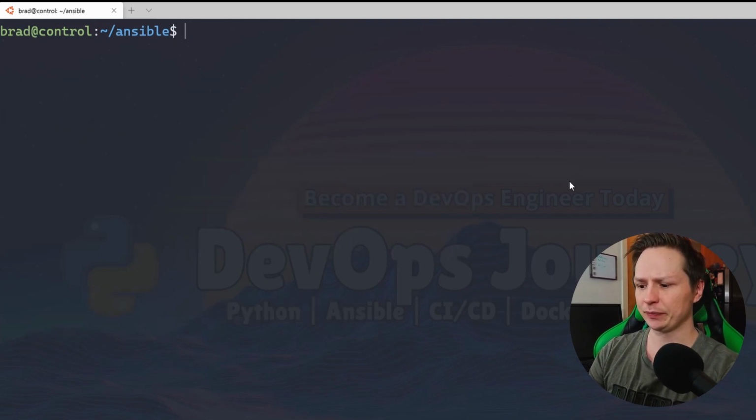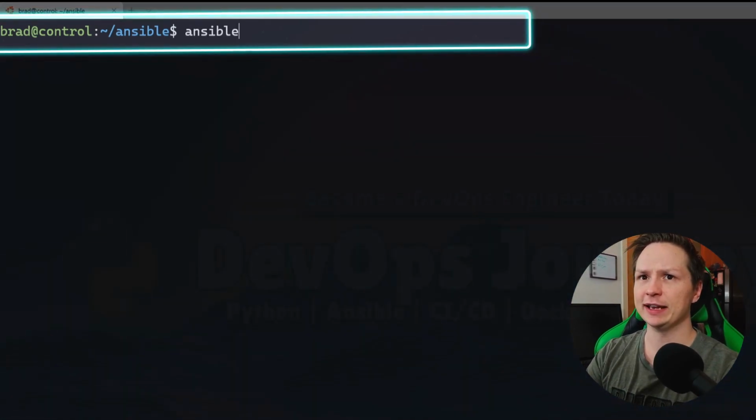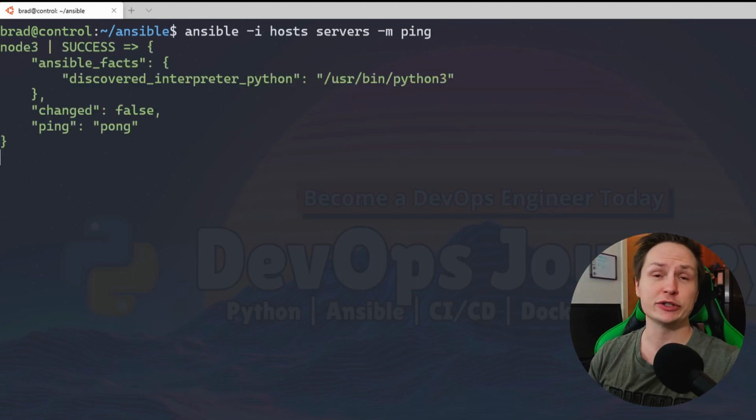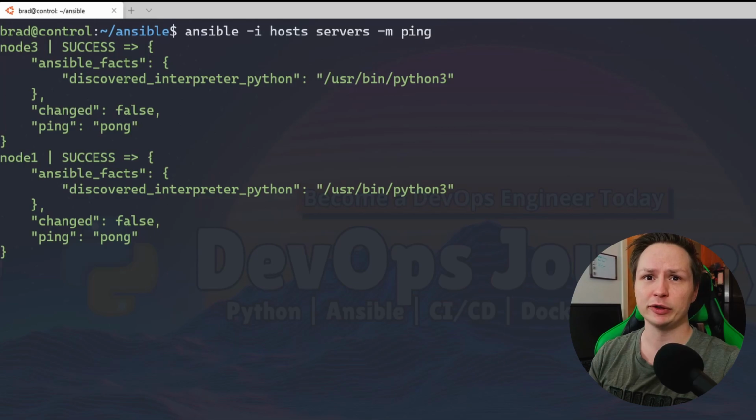I'll clear the screen here. And the command is ansible, and then specify an inventory file. After that, specify the server group. So my group is just called servers. And then we're going to use the module ping. And when we do this, it's going to go out to each of the nodes and run the ping module. So we should expect each node to come back with pong.